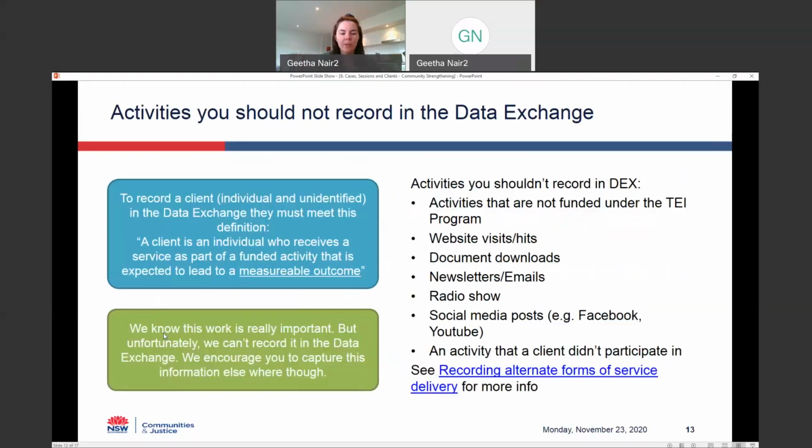So now I want to spend a little bit of time talking through what cannot be recorded in the data exchange. Last week we talked about who a client is in the data exchange. So you can see the definition on the screen in the blue box. When we record an individual client or an unidentified client in the data exchange, we must adhere to this definition. So a client must be an individual who receives a service as part of a funded activity that is expected to lead to a measurable outcome. This definition has implications for what we can and can't record in the data exchange.